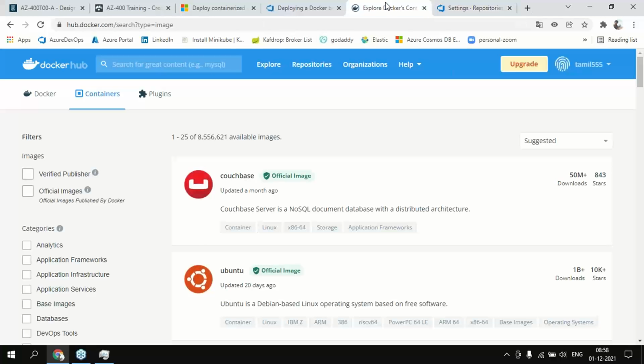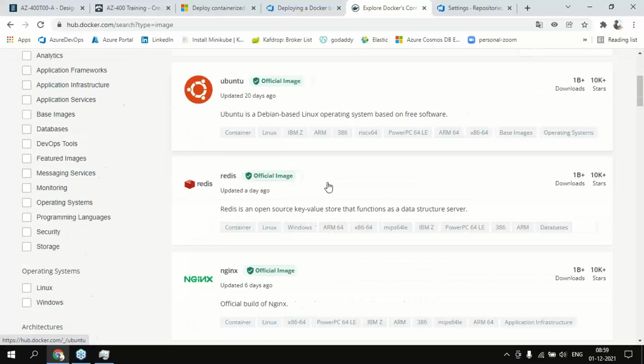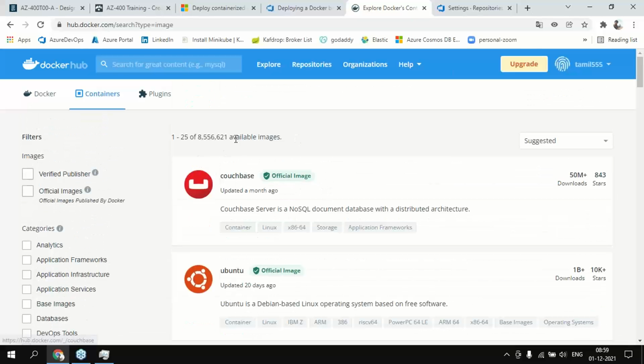But when it comes to Docker Hub, this is the image repository. Here you can see all the images. For example, if I want to run the SQL server as one container, that is possible, even Oracle also. Every company will be providing the Docker version here, and with that we can spin up the container very easily.